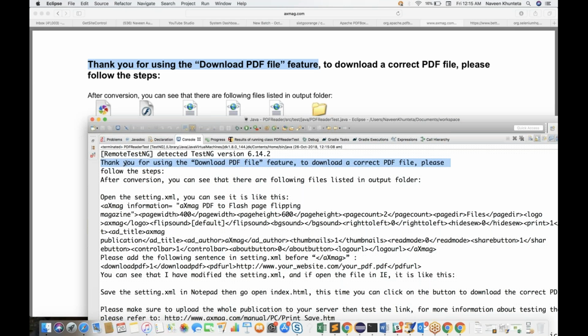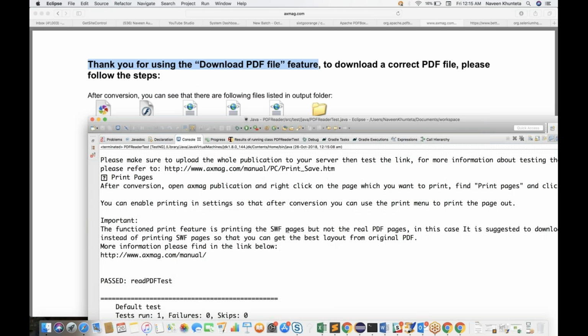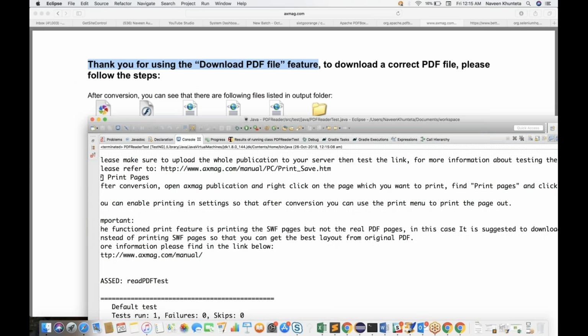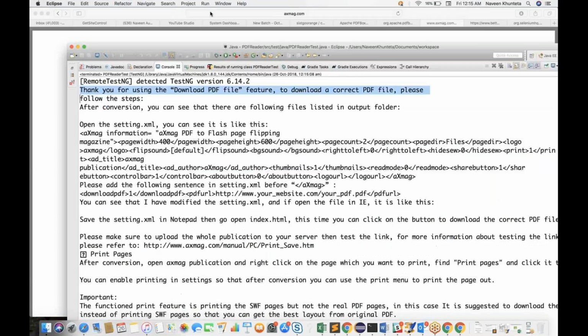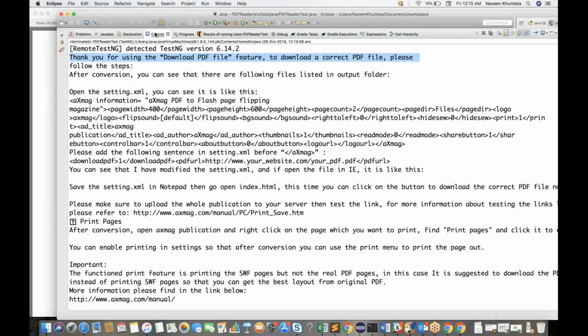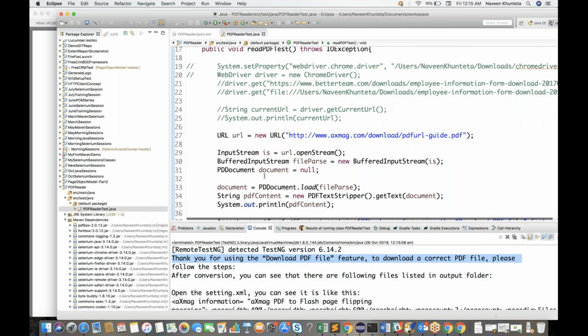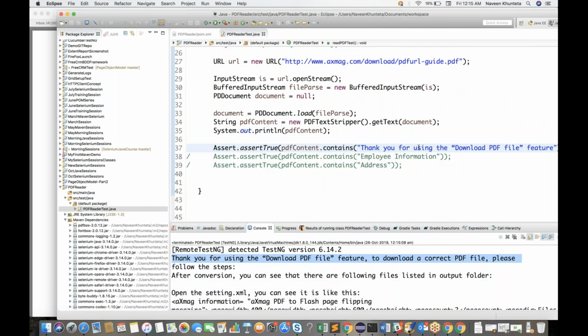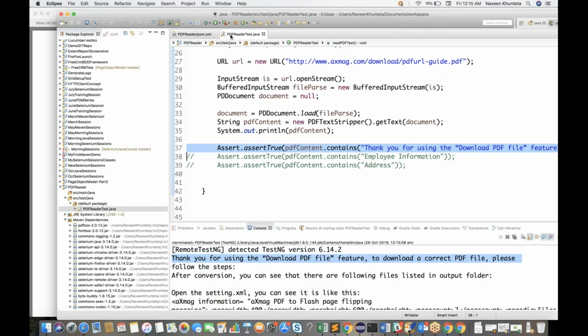Can you see that? "Thank you for using the download PDF file feature," and the complete text is getting passed and printed over here. Then you can write the assertion, whatever assertion you are writing, just to match that particular text, right? Something like "thank you for using the PDF download."